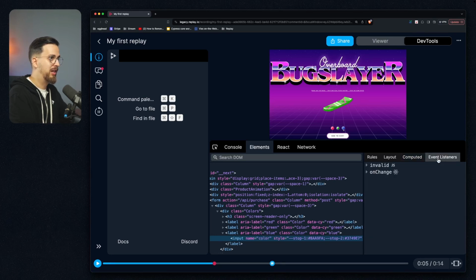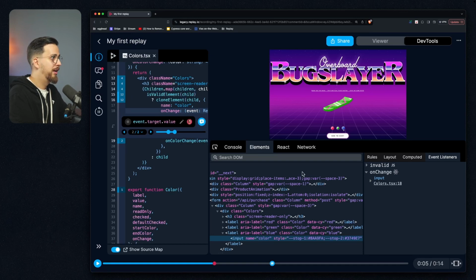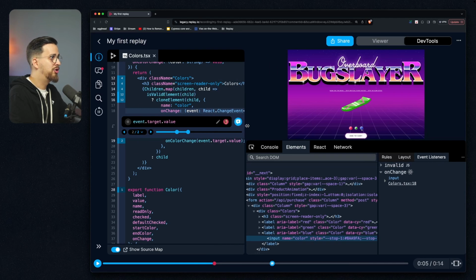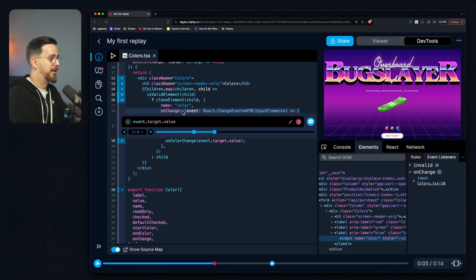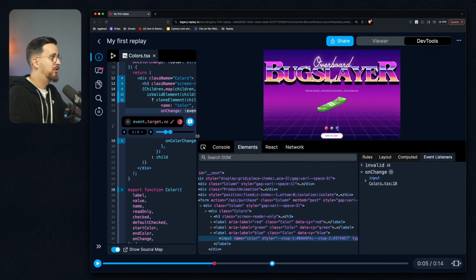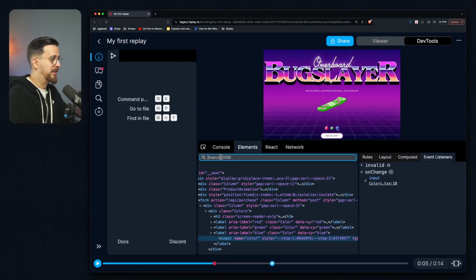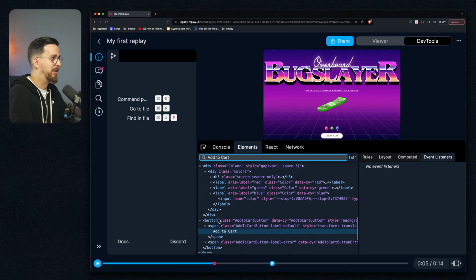Finally, the Event Listeners panel contains all of the event listeners and references to source files where those event listeners were defined. So for example, I can click on this colors, and this will take me to the colors TSX file, where the onChange event listener has been defined. The Elements panel also provides us with a search capability. So for example, I can search for add to cart, and this will find my button element.